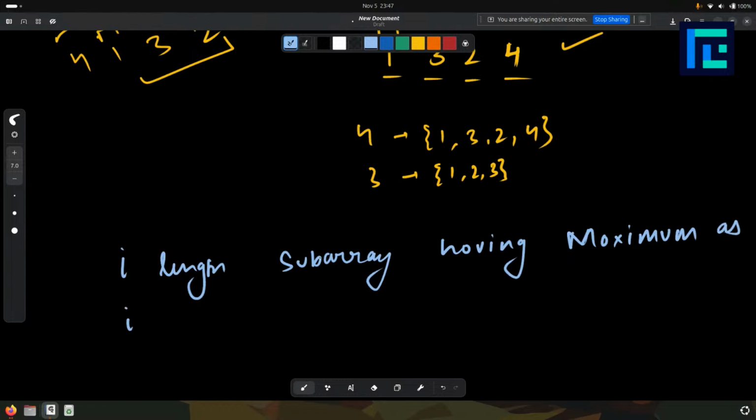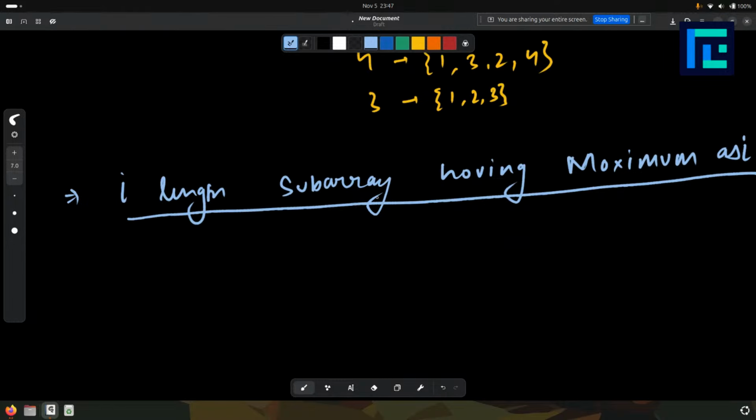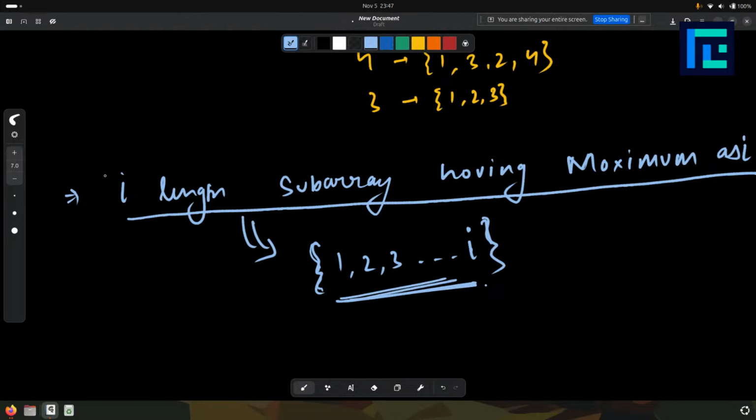So this was the problem, right? This was the condition, right? An I length subarray having maximum as I, and since all the numbers are distinct in a permutation, this I length subarray must be nothing but a permutation of 1, 2, 3 till I, since any other number inside would be greater than I. So it has to be these numbers only. So this is another observation.